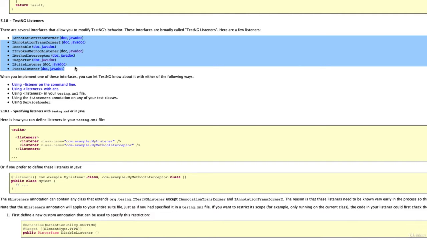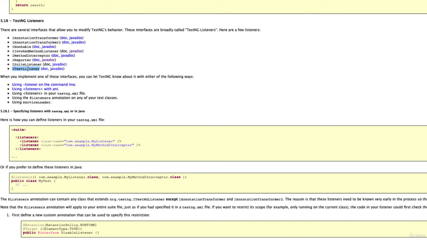We are going to be discussing one of the most basic listeners, which is nothing but the ITestListener. Again, this is very common and it's used a lot in the Java testing world. So we are going to be discussing this with TestNG.